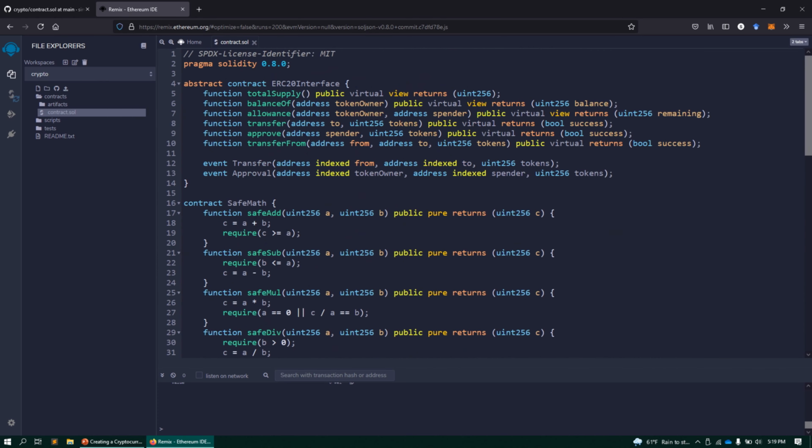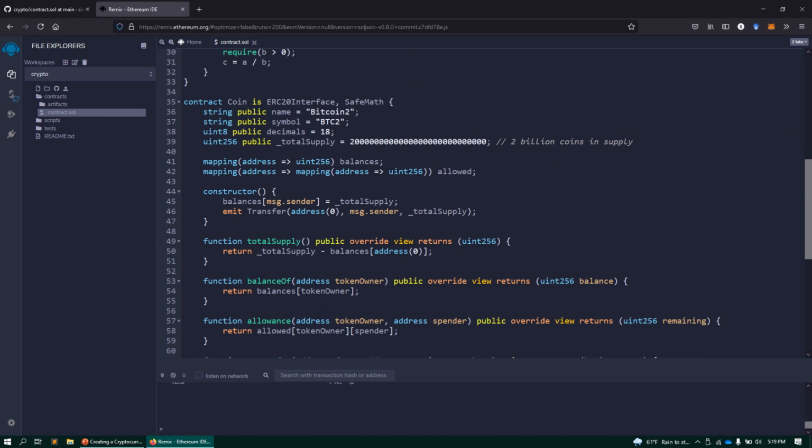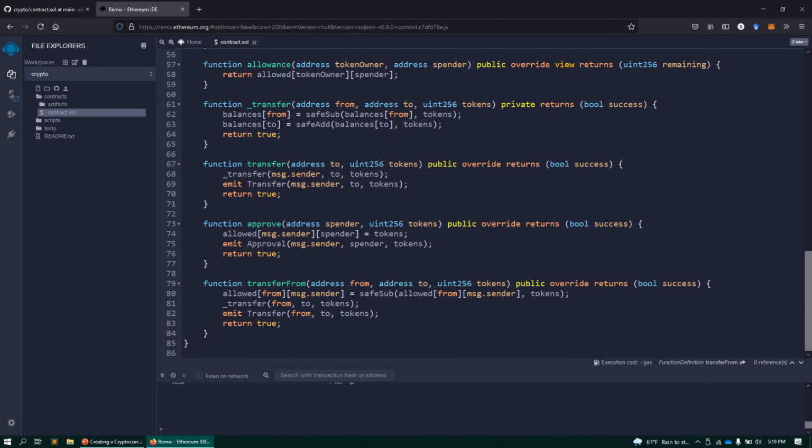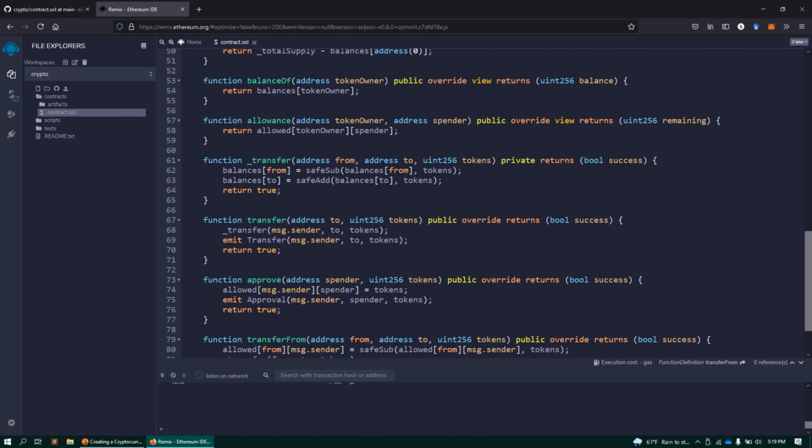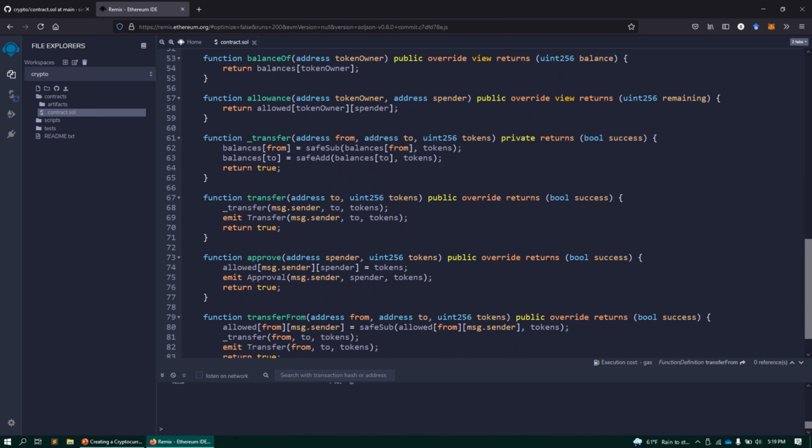And then what we're doing is we're just filling in the abstract ERC20 interface standard. So we're saying it must have total supply, it must have balance of, allowance, transfer, approve, transfer from. It must have a definition for all of these, and that's exactly what we're doing. So this is kind of like the core token that you can have, but you can add a lot of functions on top of this code to make it do whatever you want.